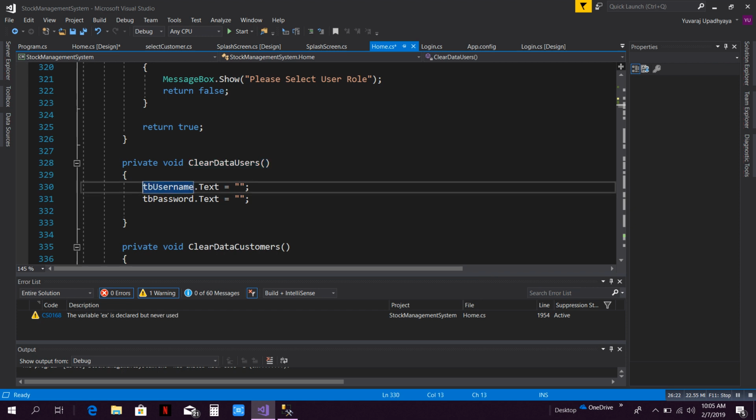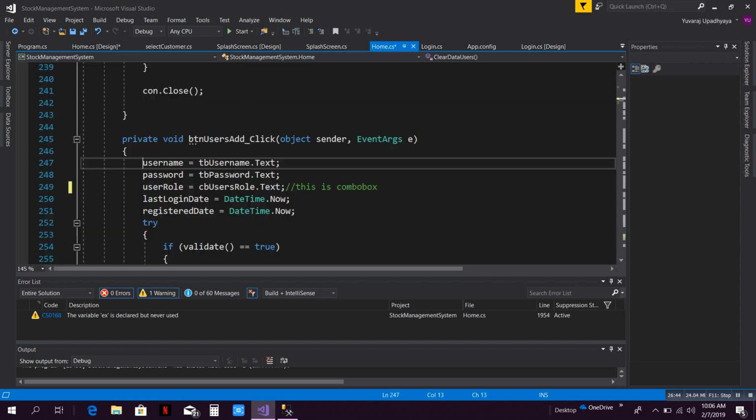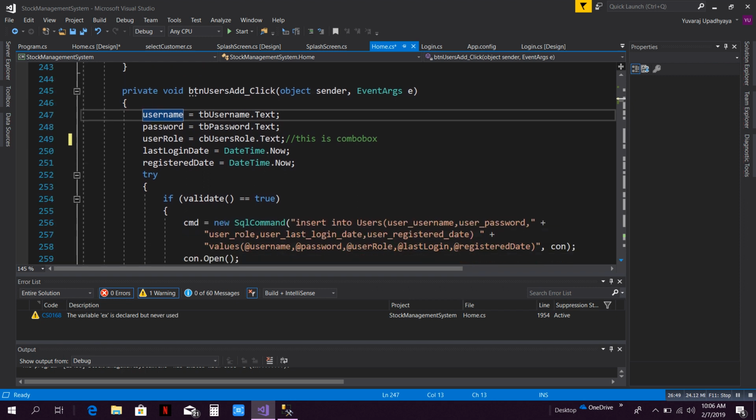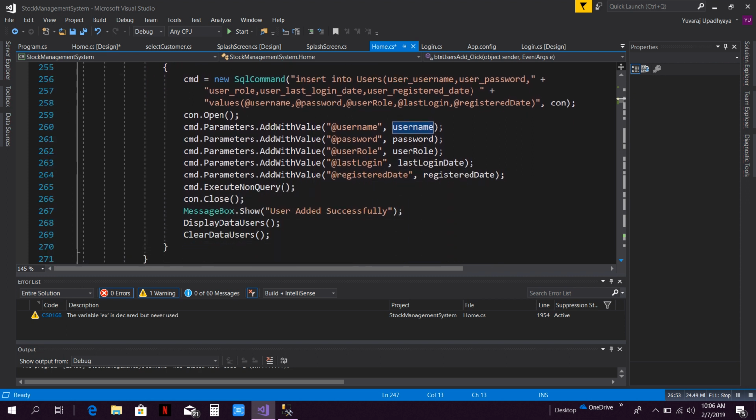Again we will see our code, button users add underscore click. At last we have made this function also. We have already made this display data users, and if any error occurs then the SQL exception will fire a message. Here we will end our button users add underscore click event. After that we'll run our software.